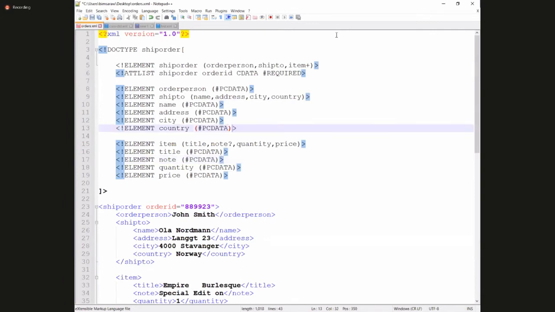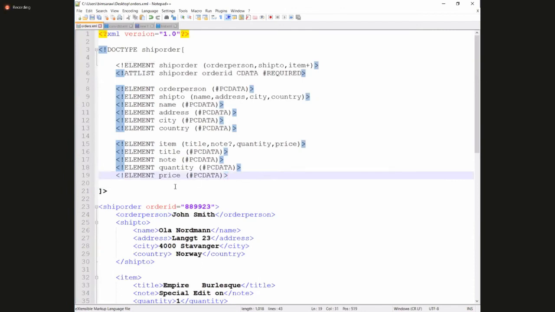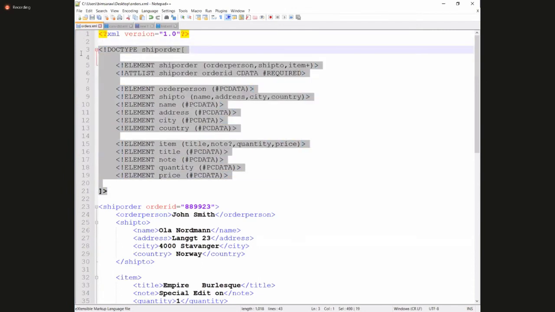Yes, there's an error here. I have missed this closing bracket. Let's see. Yes, now no errors. So this is the correct one. Orders.xml, the DTD for orders.xml, right?